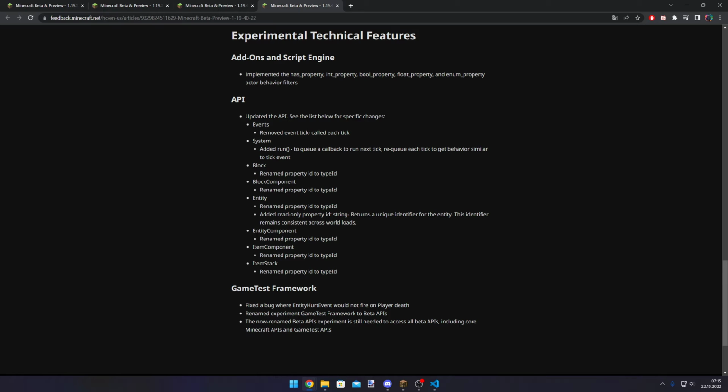There are some things that still have the ID property, like block types or something, but yeah. I don't know if it's intentional or if it's just a mistake, but just be careful what you have to use.